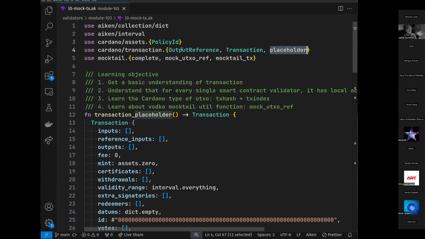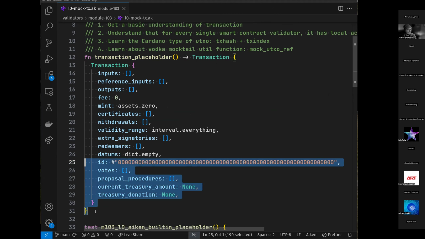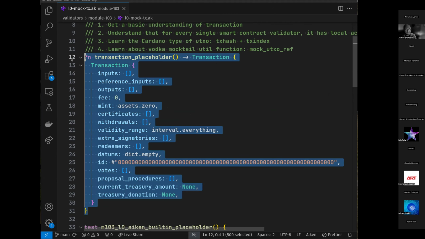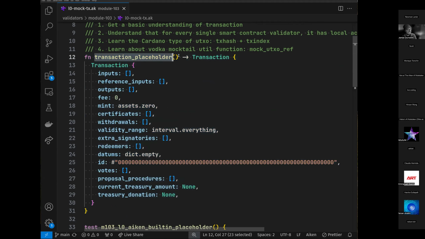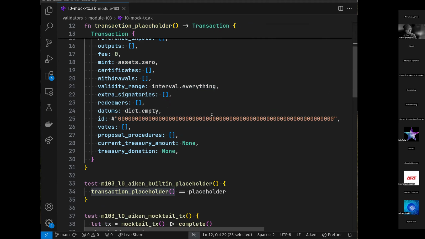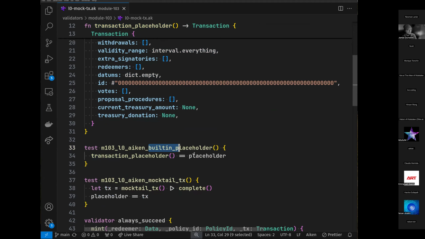And we're going to go look for this in the documentation in just a second. But for this moment, just notice that this placeholder thing that I can import from here is the same as what we wrote by hand. And what does that mean? It means I never have to write all of this by hand and give it a name, transaction placeholder. It's just built in to Aiken, as the name of this test suggests. Any questions about that bit?